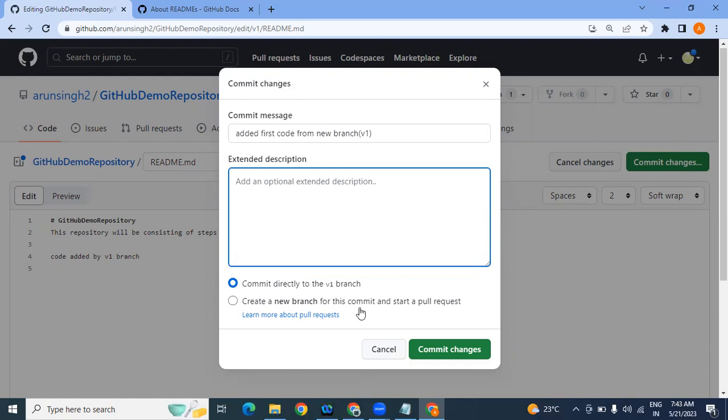So if I click on this, it will commit into the v1 branch. It is also saying create a new branch from the commit and start a pull request. We'll discuss later about the second point, what a pull request is. How to create a new branch we have already discussed. So I'll commit changes.